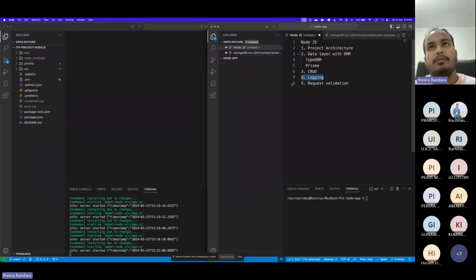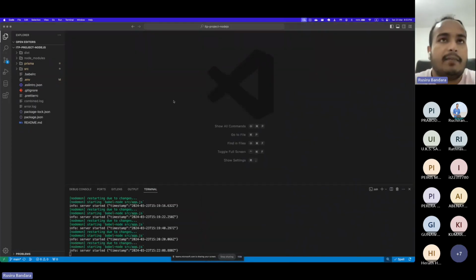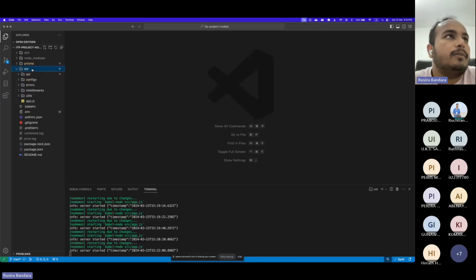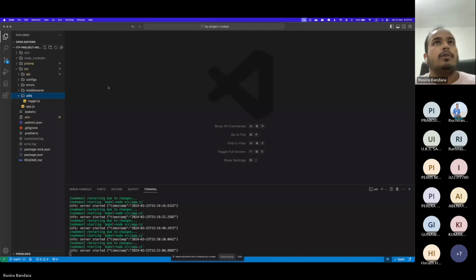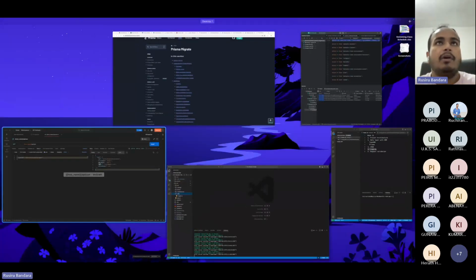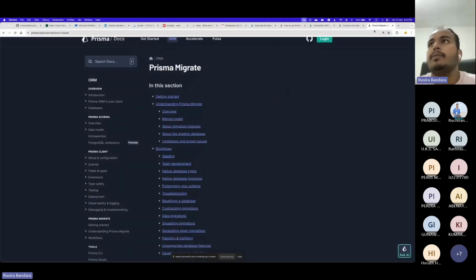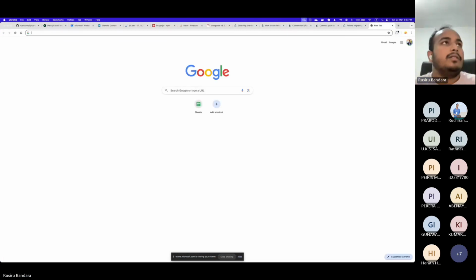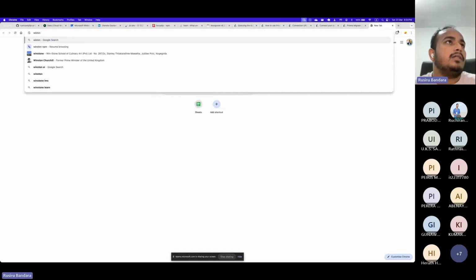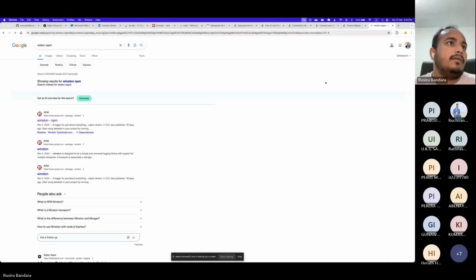So for your backend application, as I mentioned in the early stage, when you're developing a backend, logging is very much important. So I'm going to use the utils directory to create a logger. The package that I'm going to use is called Winston, npm Winston.